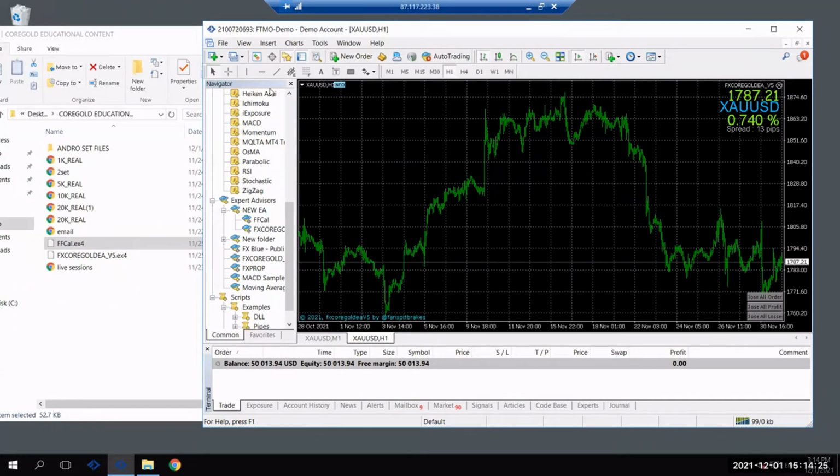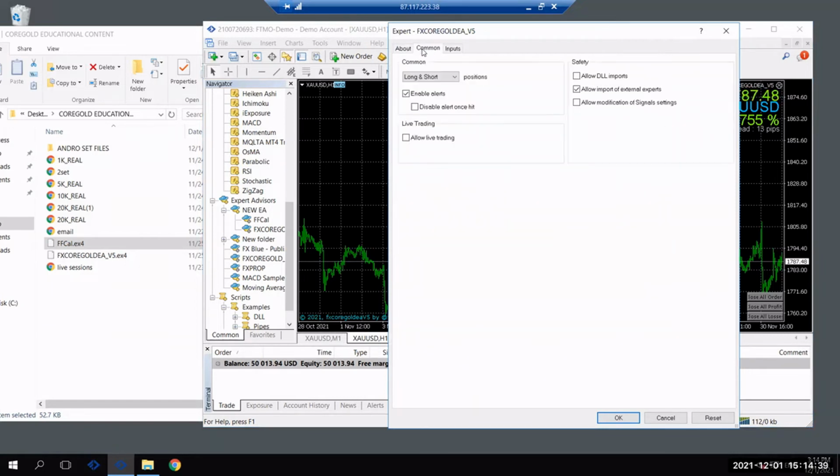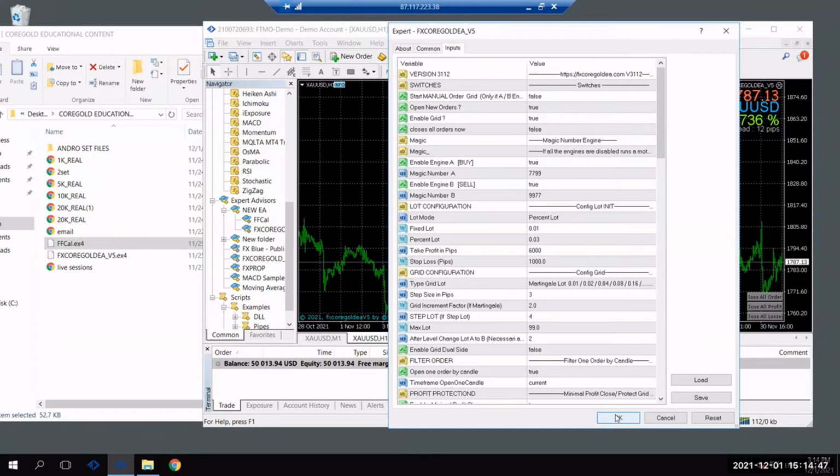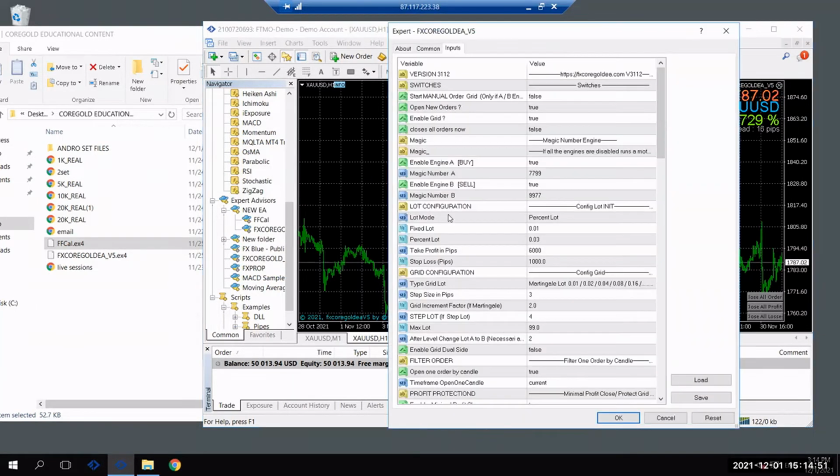Okay, so now that we have FXCOREGOLD version 5 on the chart, let's load the preset files that are actually being distributed. So first of all, we're going to come into the Common tab, and we're going to allow live trading, and we're going to allow DLL, and just make sure that's all clicked. I'm just going to click OK, make sure that's off. I don't want that to be on.